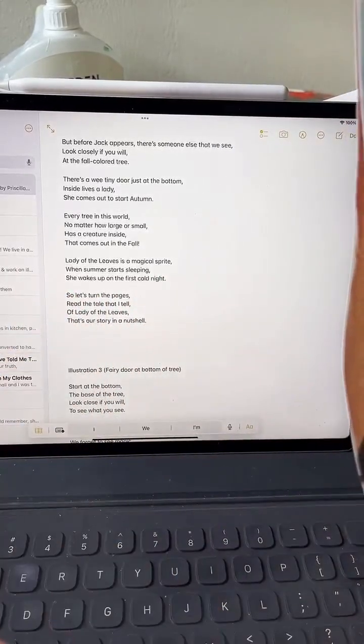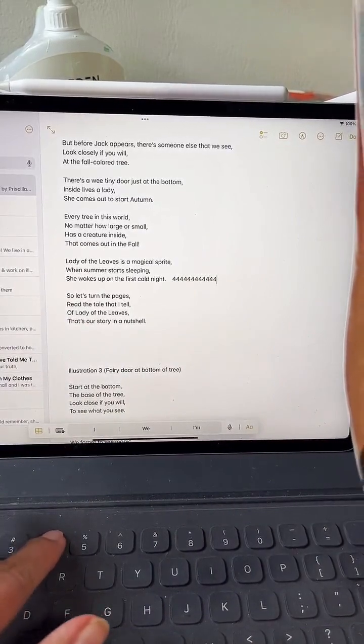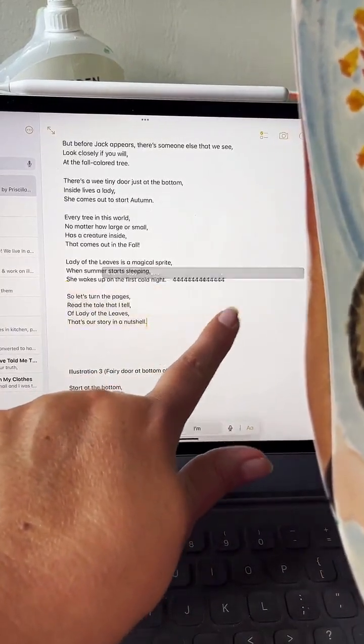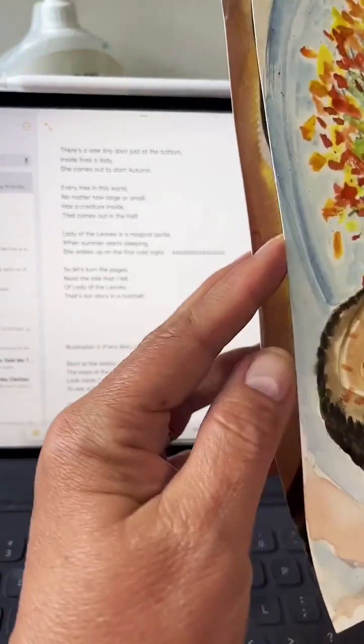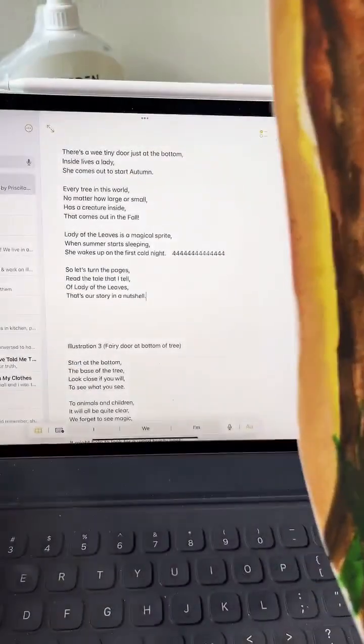So when I gotta fix something and I'm reading through like this, I will put this right here to just bring my attention. That line has to be changed. Sorry. So let's turn the pages, read the tale that I tell of Lady of the Leaves. That's our story in a nutshell.